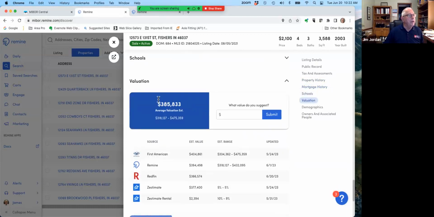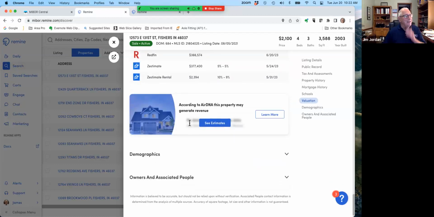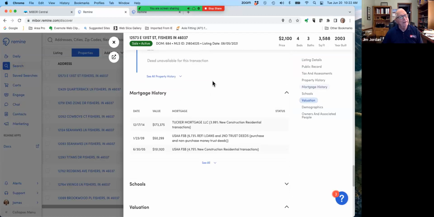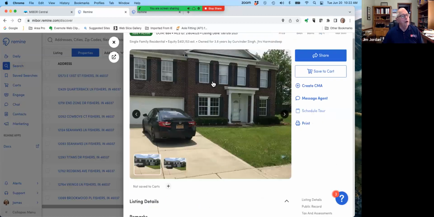It gives you a valuation here, and it uses different valuations. It's got Redfin in here as estimates. So if you want to know what the estimate is on it, you can look in here and it tells you. There's a Remine valuation, First American Title, their estimated value. So you have different values that you can get on a property as you pull it up. So this can be useful information if you're maybe trying to list this property.